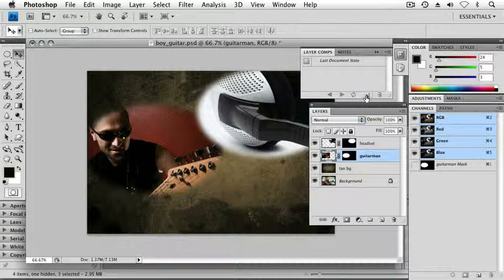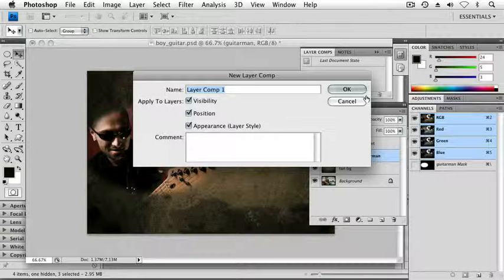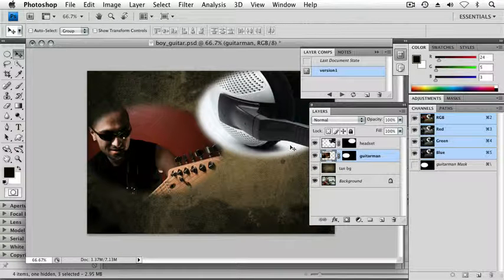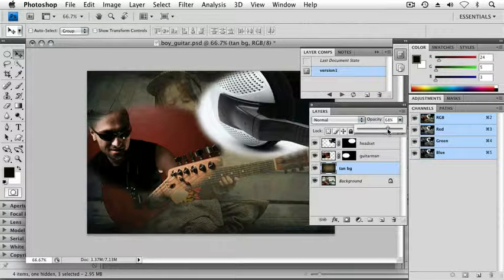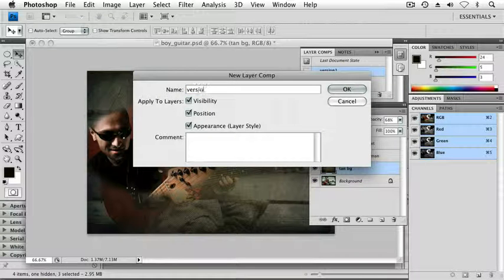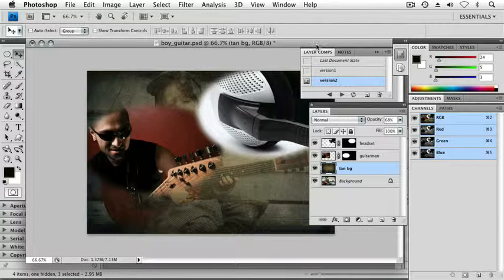So I'm choosing to add a new layer comp by clicking on the dog-eared document at the bottom of the Layer Comp panel. I want to save the visibility, position, and appearance, and I'm calling this version 1 and clicking OK. Now the client has come to me and they want some additional changes. They want to try some different things like, hey, maybe it would be cool to see that bottom layer. So let's go into tan background and bring the opacity down a little bit. Okay, that's fine. And now I can create another version, version 2. And now I've got the ability to go back and forth between these.